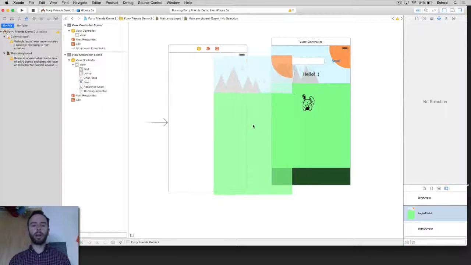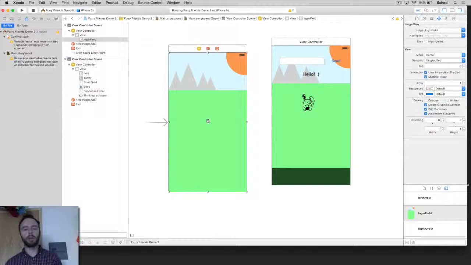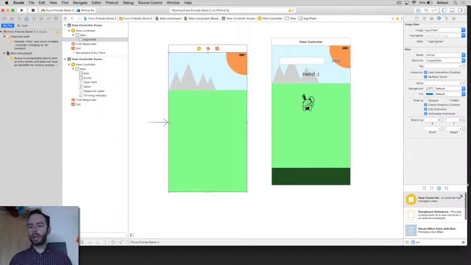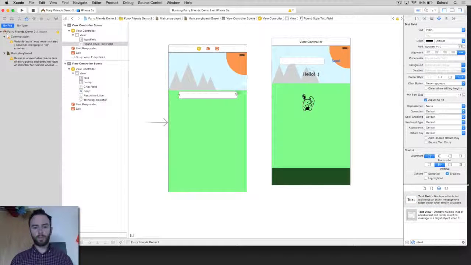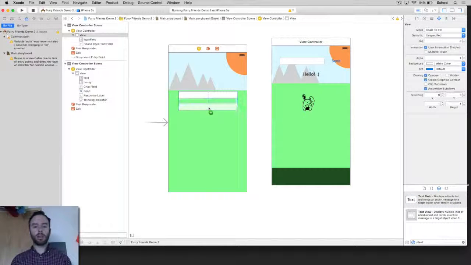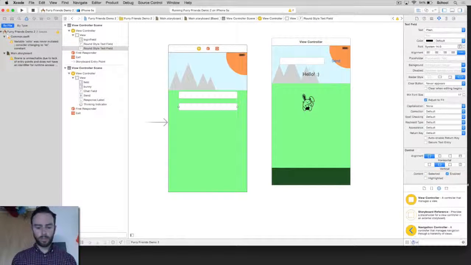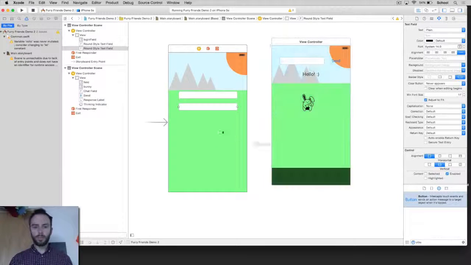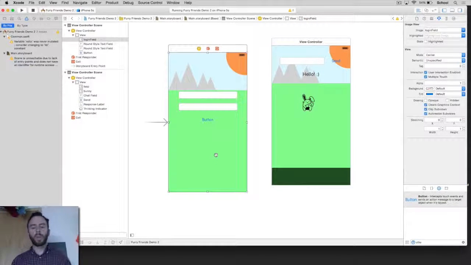Here's my login field. This is like when you drag on an image view and then populate it with the SRC. Here you can do the same thing, or just drag it right on. Again, I'm going to need a couple of text fields. I can option drag this to clone it. And I'm going to need a button.